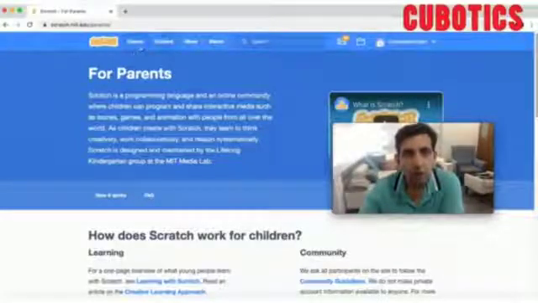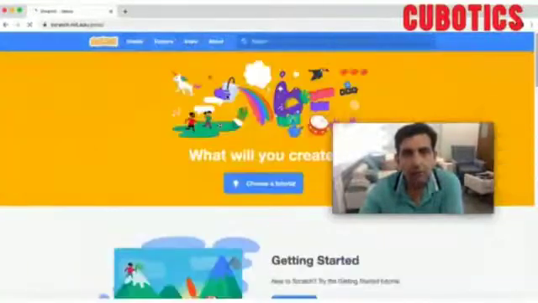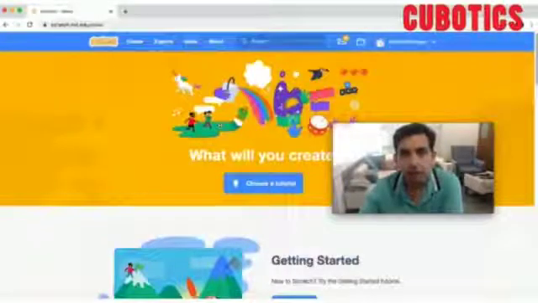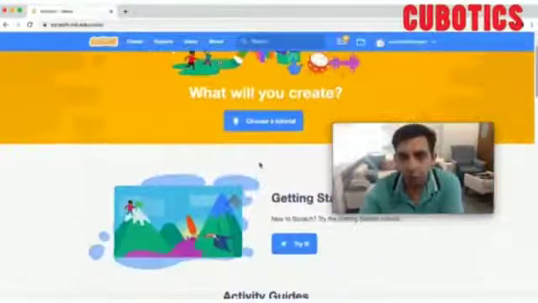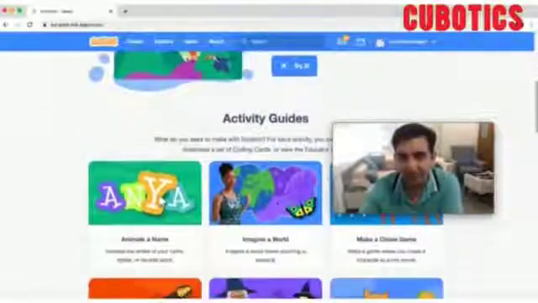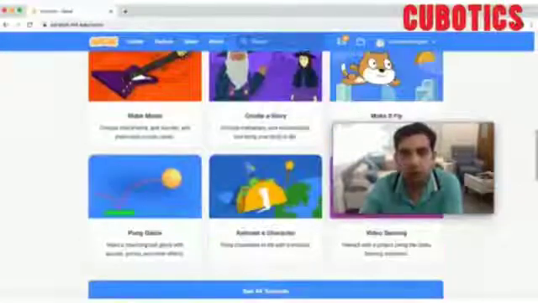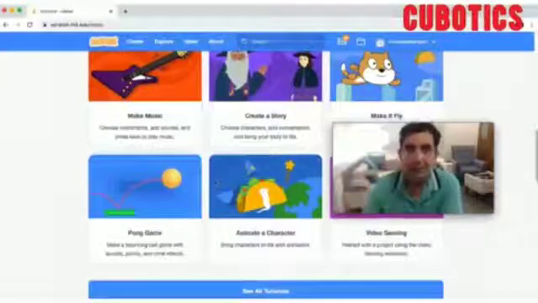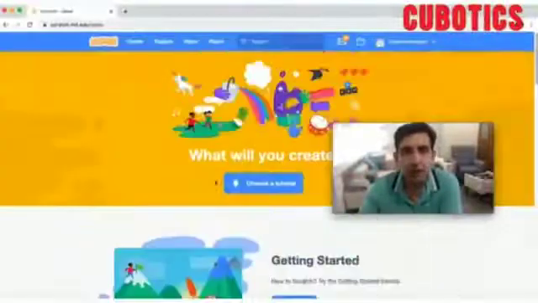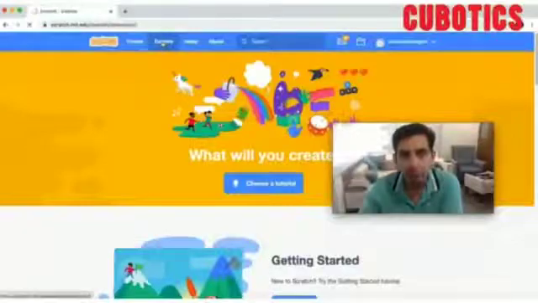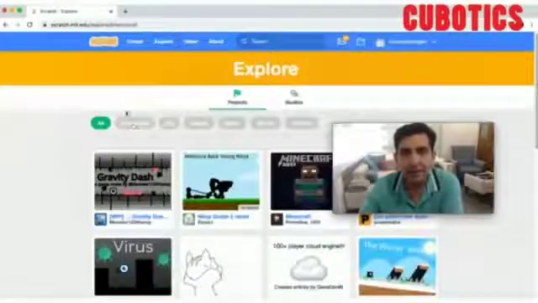Okay, so if you go to ideas, here is where you can choose your tutorial, you can get started, you have activity guides for kids, animate a name, imagine a world. So there are a lot of free tutorials already inbuilt in Scratch where students can go and start off. You have the explore phase as well, where you can see a lot of scratchers.